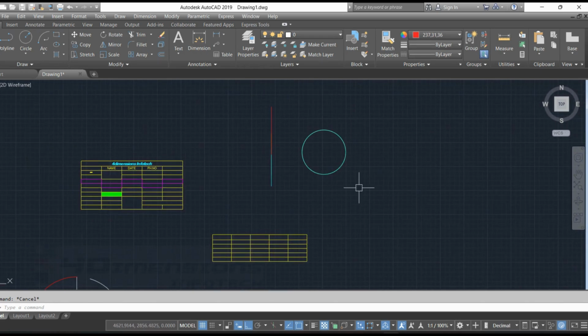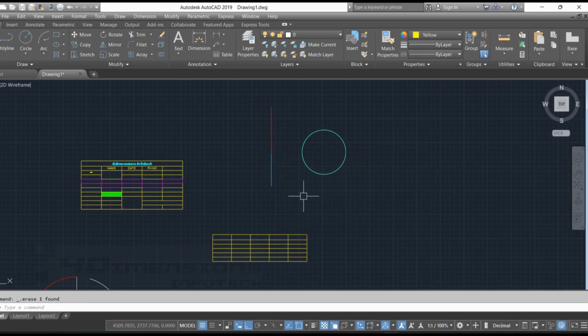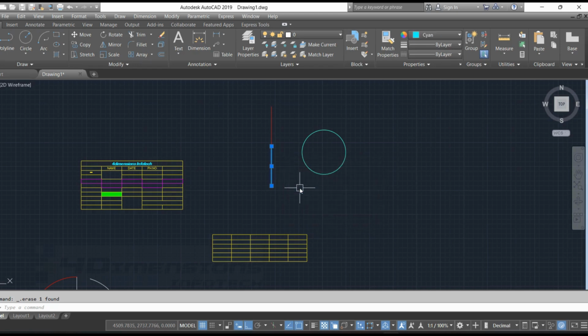So if I want to see the overlappings here, we'll put on this option, that is selection cycle, and click here. It is showing all the 3 lines. Suppose I want to delete the yellow line, I select this yellow line, say delete. This yellow line will be deleted. If I click it here again, it will ask you for the selection, which line you want to select or edit and delete. So I'm going to select the sky blue line here, say delete again. Only one line is left.